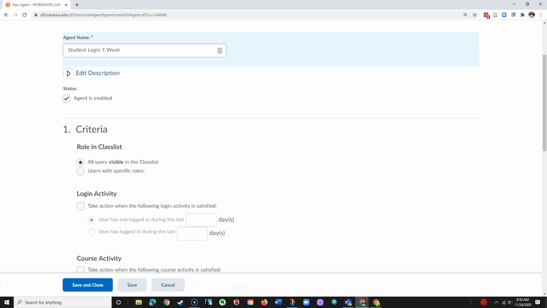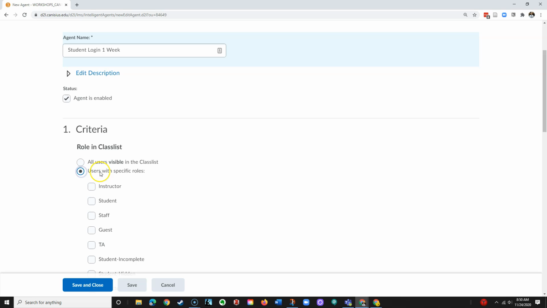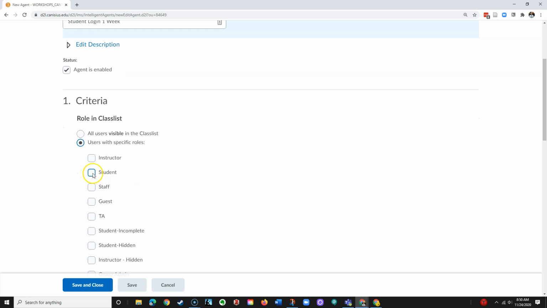Next, I need to establish some criteria. Who will trigger an email to be sent, and how will they trigger it? In most classes, I probably can just choose all users visible in the class list. But if I have colleagues enrolled as observers with instructor privileges, they may not log in frequently, and I don't want them receiving emails. So instead I'll click Users with Specific Roles and check the box specifically for students. This will mean that the agent is only watching students enrolled in the class.